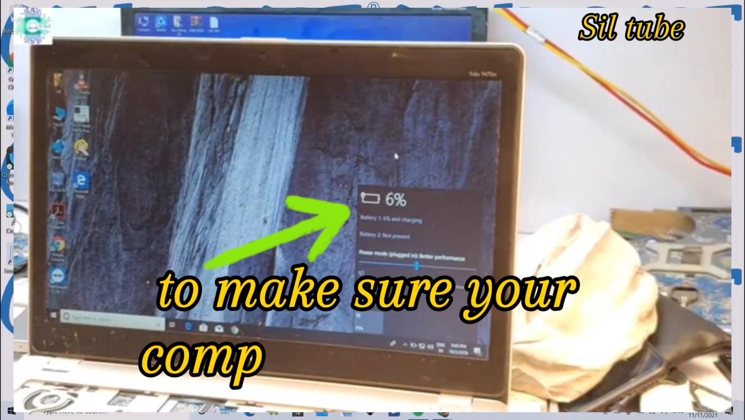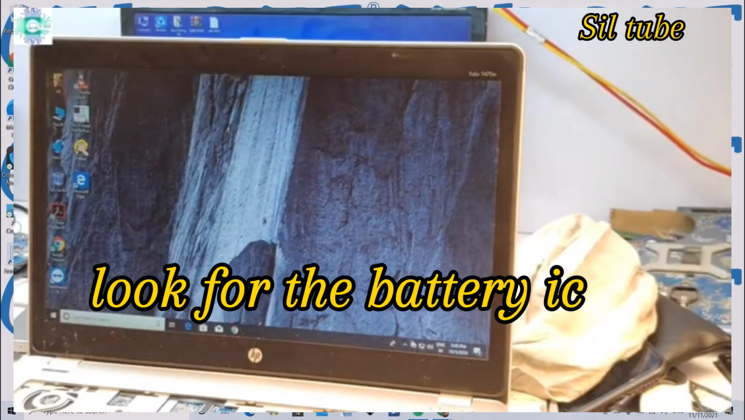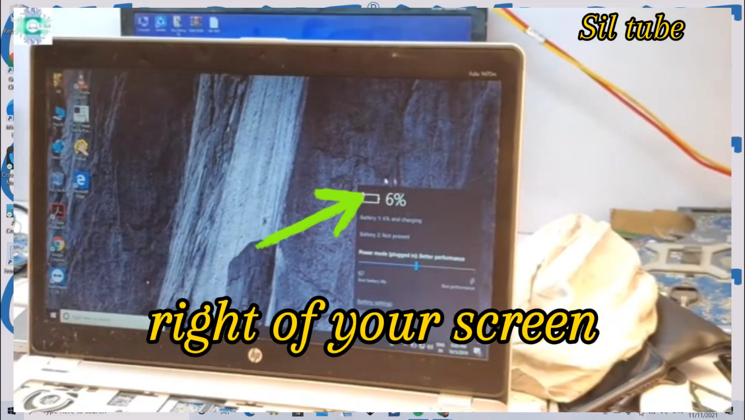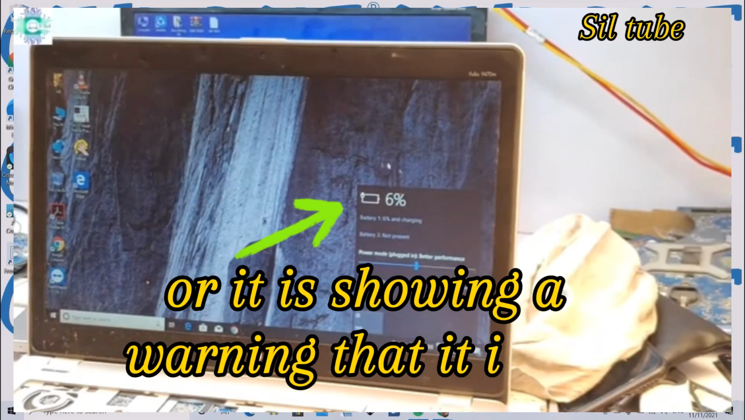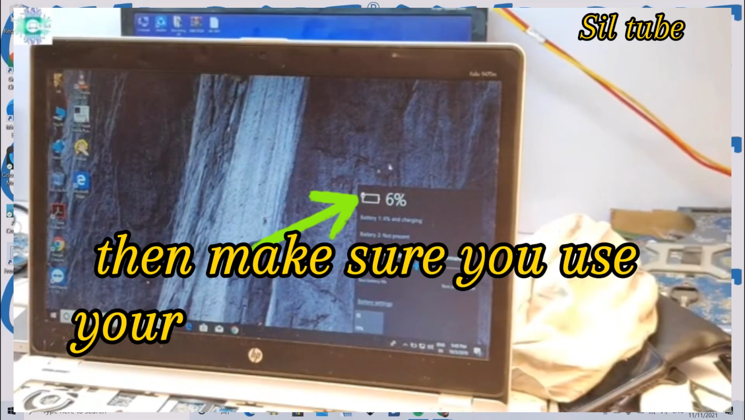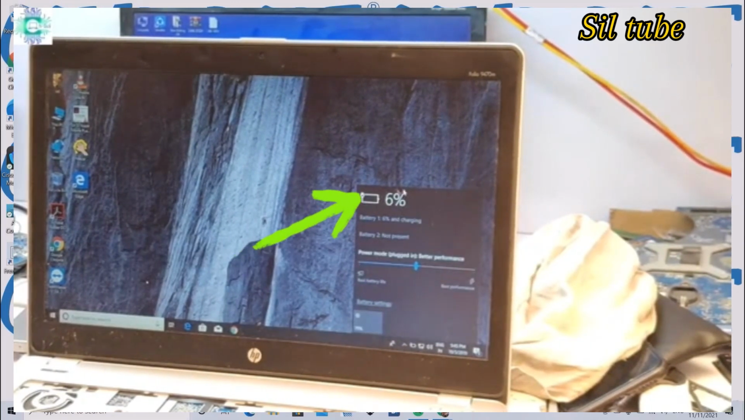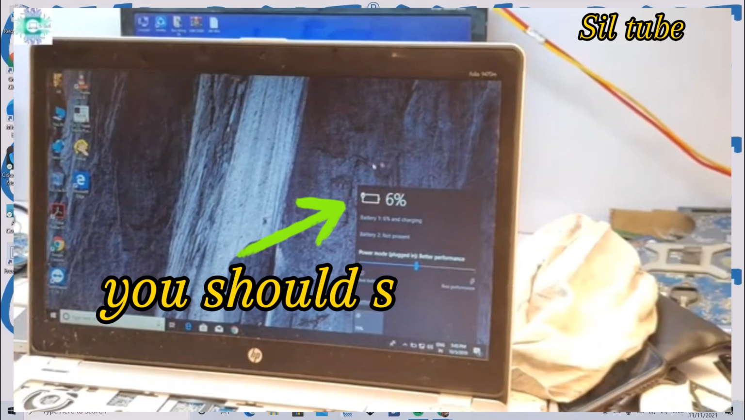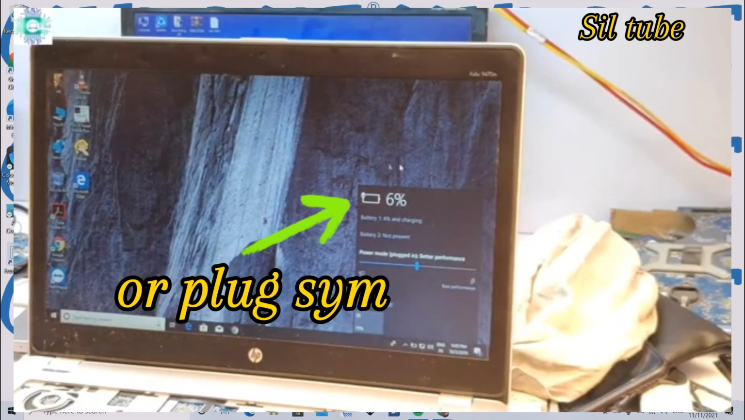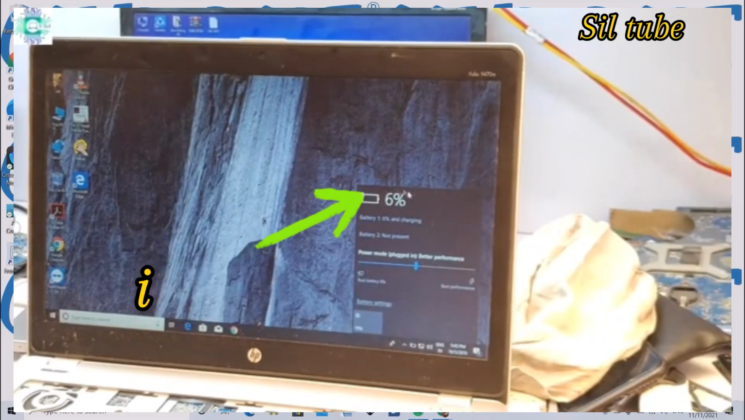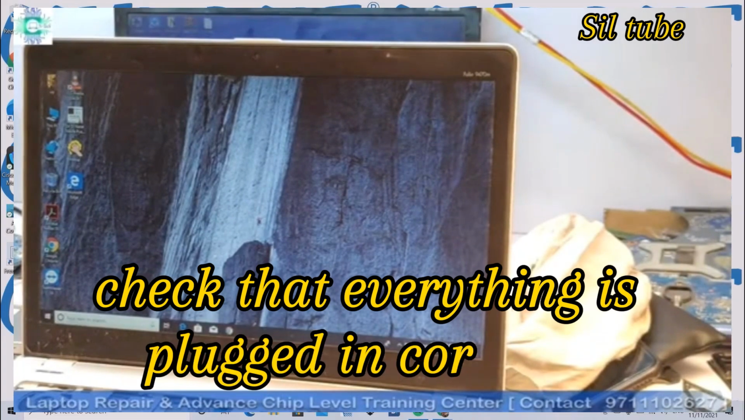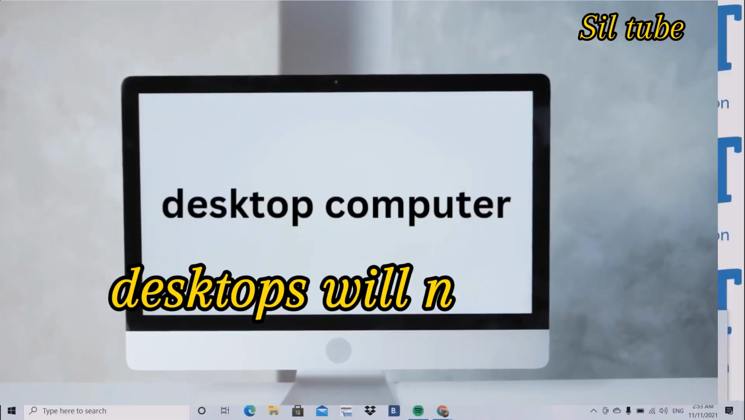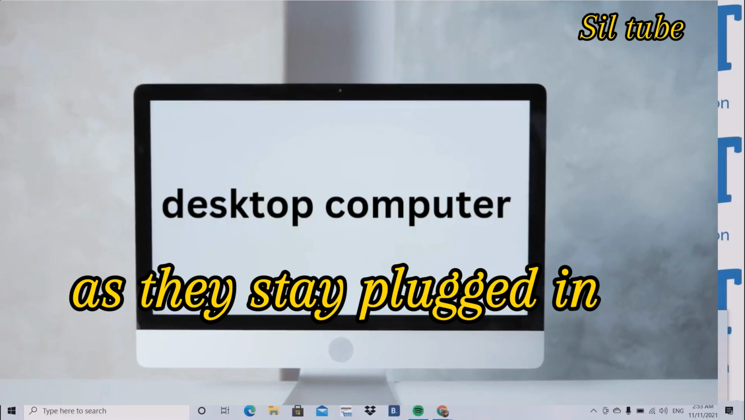To make sure your computer is charged, look for the battery icon at the bottom right of your screen. If you think your battery may be low, or it is showing a warning that it is low, then make sure you use your power cord to plug it in. Once it is charging, you should see a small lightning or plug symbol on the icon. If you do not see the lightning symbol, your computer is not charging. Check that everything is plugged in correctly. Desktops will not have batteries as they stay plugged in at all times.